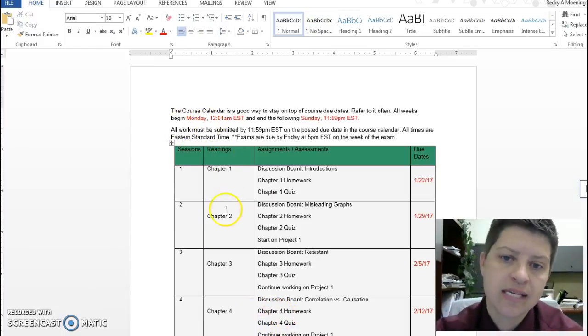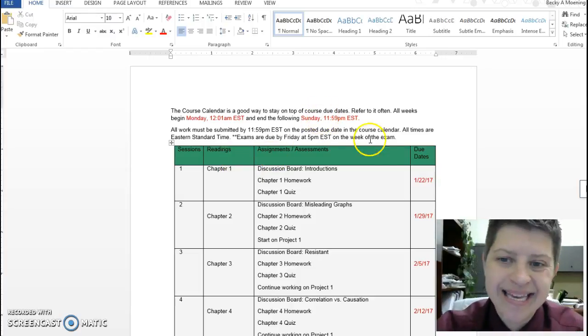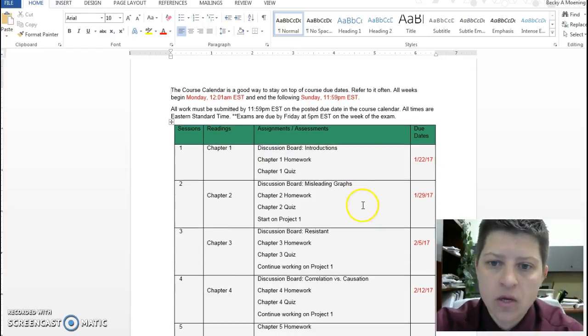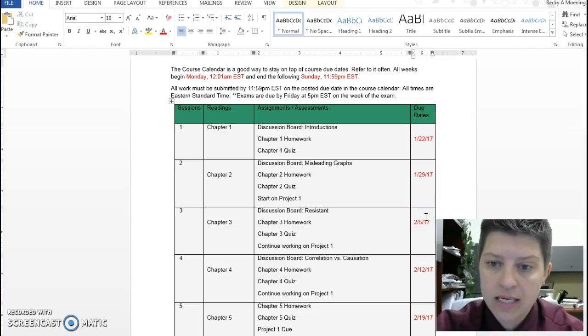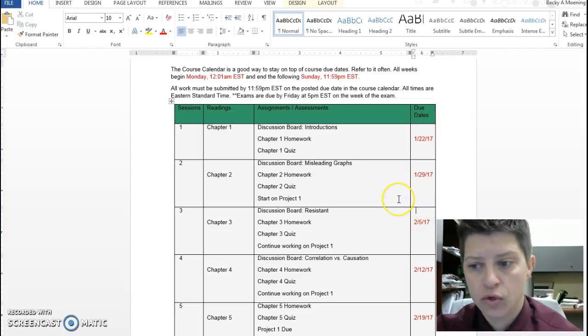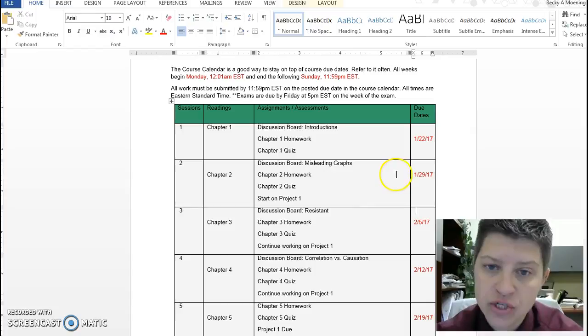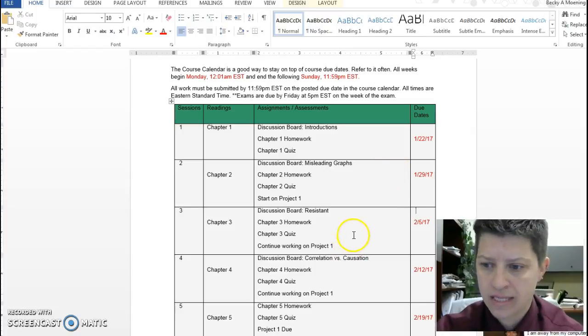All right, the course calendar is also found under that course information tools. Our weeks begin on Mondays at 12:01 a.m. and end the following Sunday at 11:59. So you will see we do approximately a chapter a week, discussion board, homework, and a quiz, and you have your due date there in the right-hand column. I highly recommend you print this out and cross things off as you do them so that you don't forget what needs to be done.